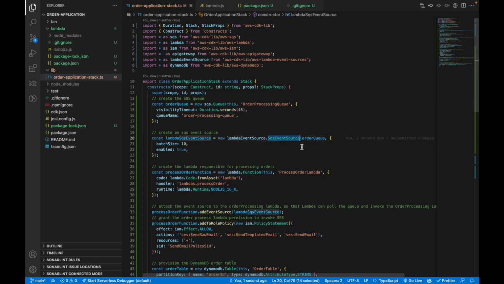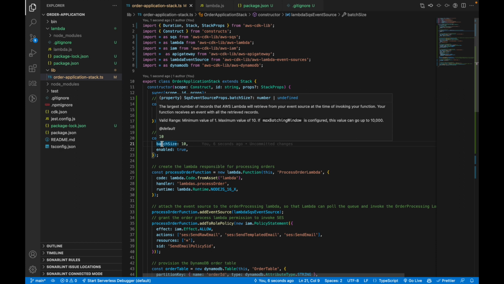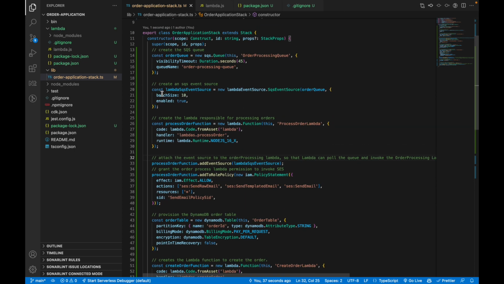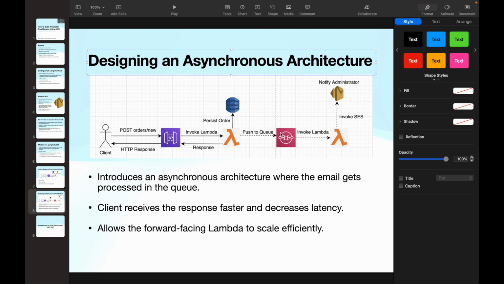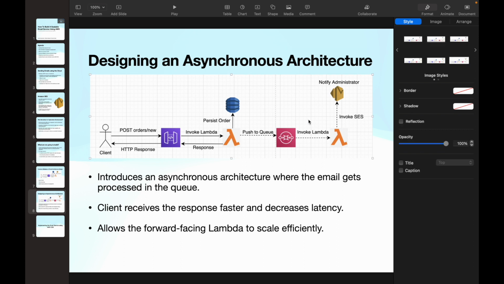And then you pass in the queue you're going to have the event mapping for, and the batch size. So batch size basically says the number of records that the Lambda will retrieve when it invokes your function. After that, we are basically done with this. So this is one part of the infrastructure done. So if you go back, this part is done now. So we've set up the integration from the SQS to the Lambda.